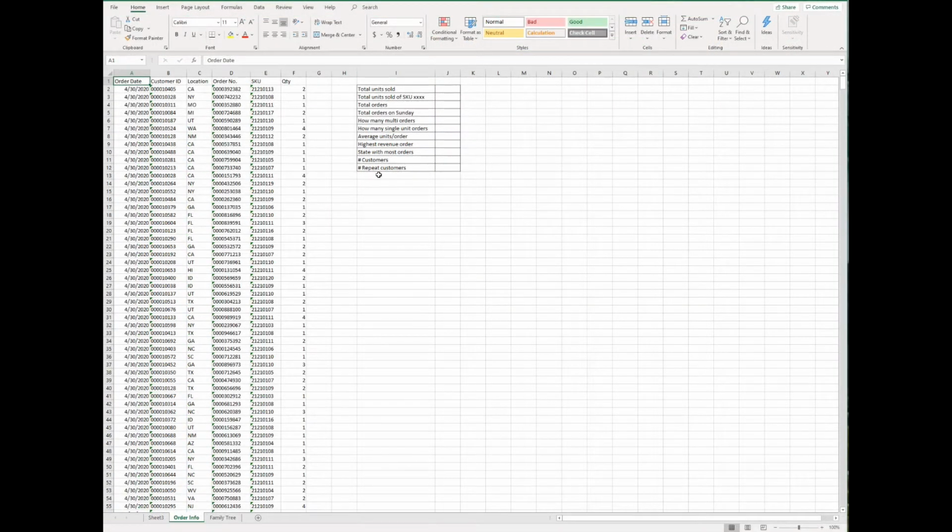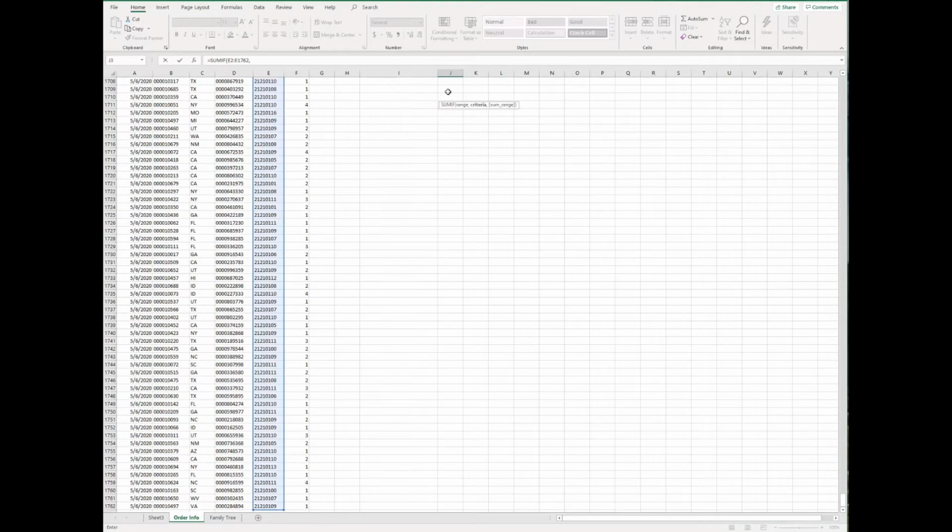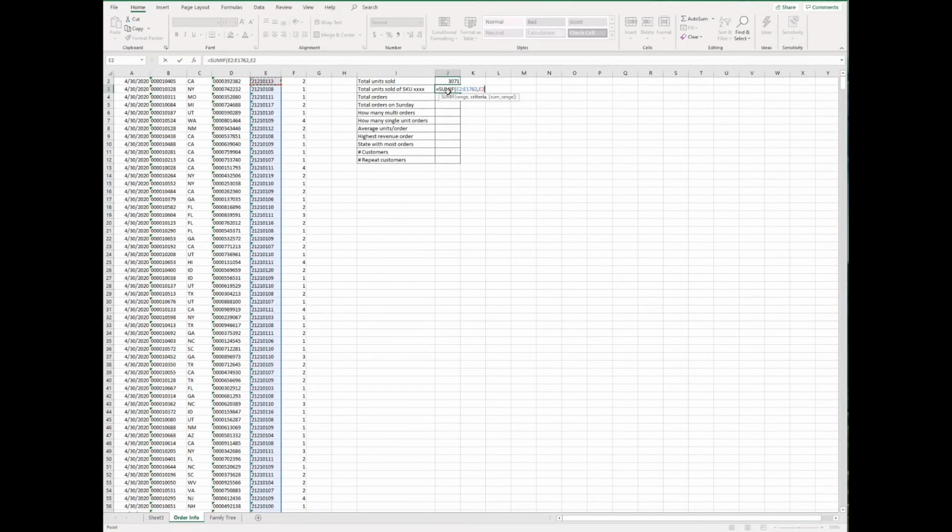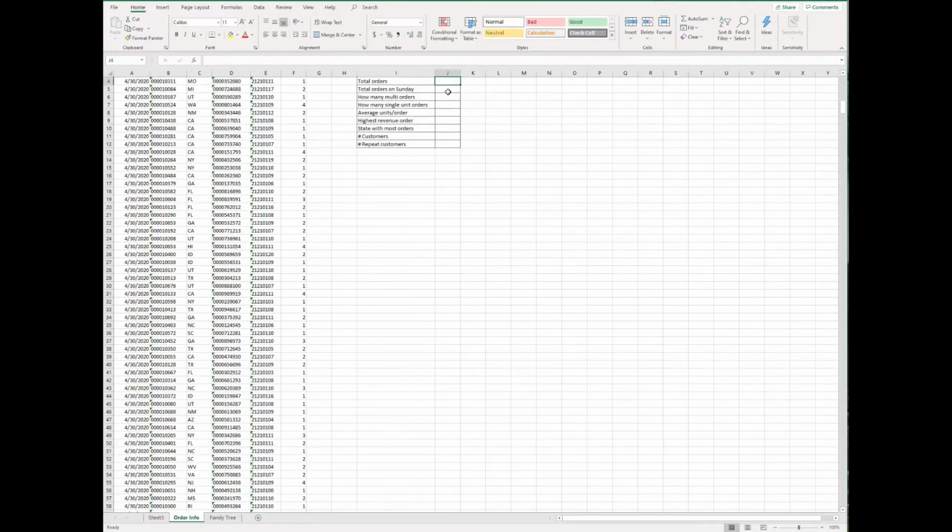So we'll start with the table here. I'm going to start with total units sold. To get that, all I'm going to do is type equals sum and sum up my quantity column. For total units sold of a specific SKU, I'm going to do a sum if, go over to my SKU column, because that's the range I want to look in, the criteria. I'm just going to select the first SKU in the list, and I want it to sum up my quantity of that SKU. So I have 38 of that SKU.